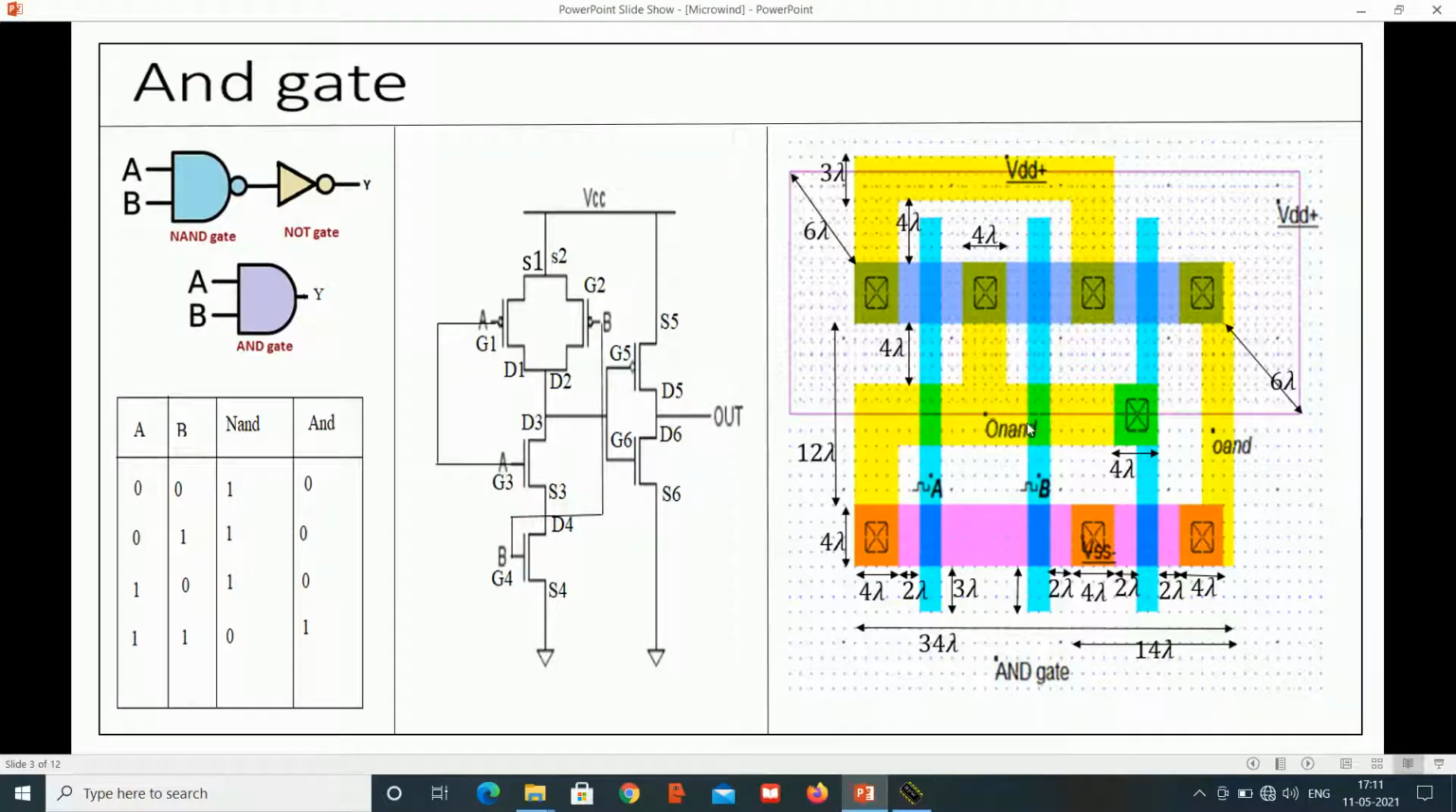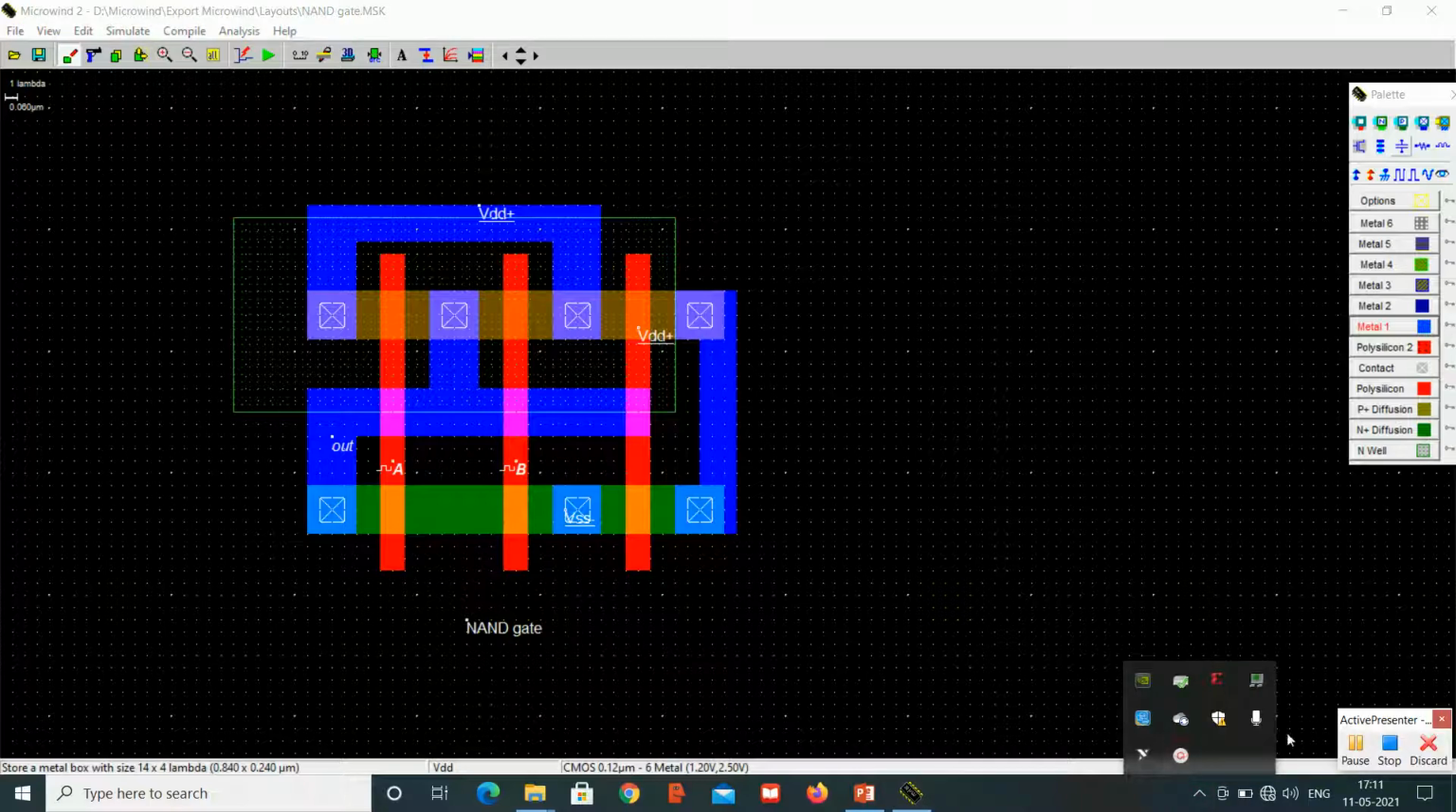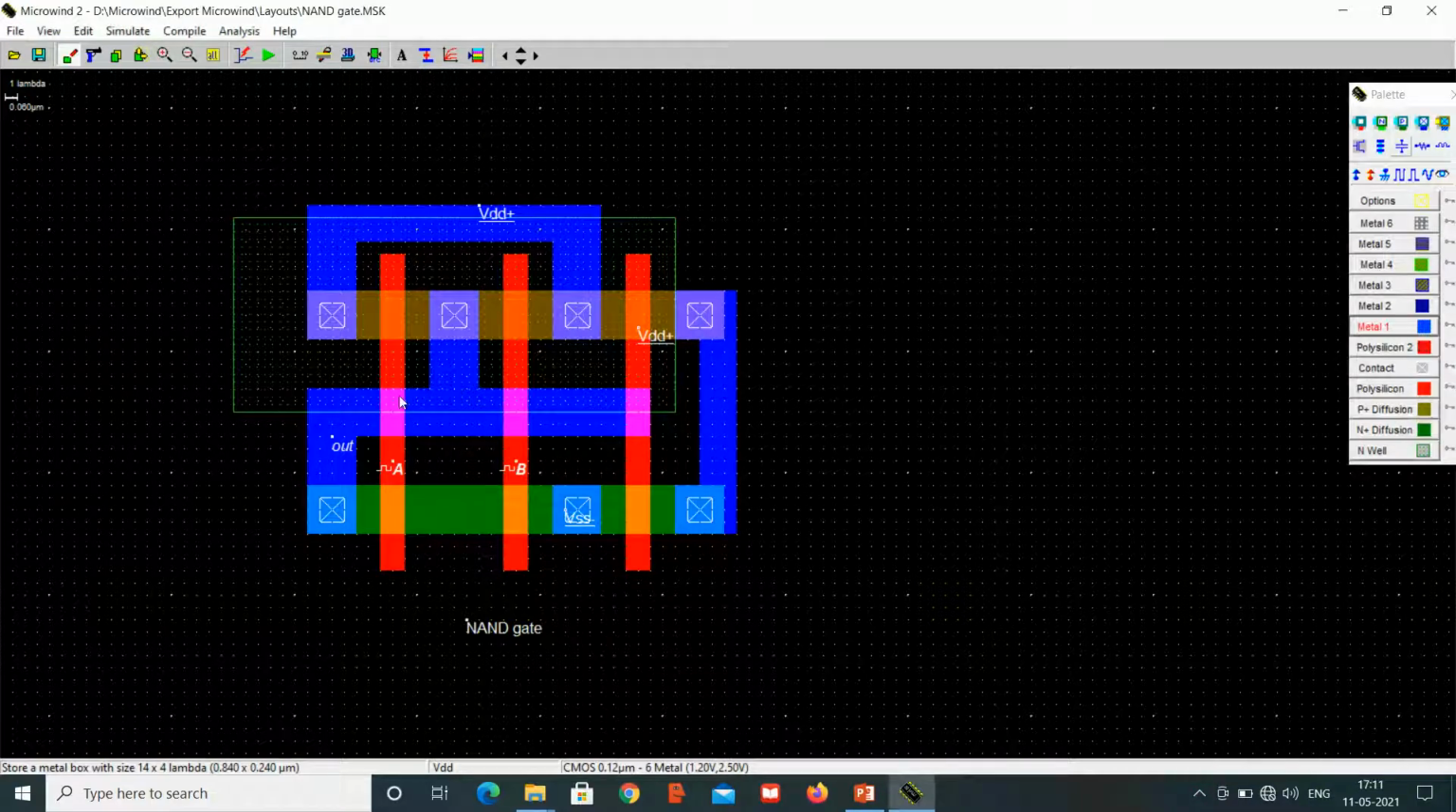Now we need to connect this NAND gate output to this inverter as input. For that I am selecting a metal, and with a dimension of 4 I am connecting to this polysilicon. Now in order to connect this polysilicon with this metal, I am selecting a poly-metal contact. Select this metal poly contact and place it here.